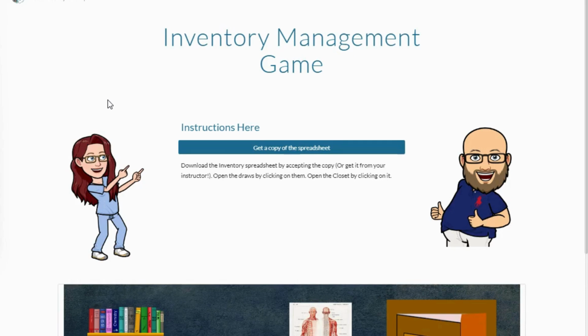Welcome to our inventory management game. This was a game that we came up with to really help students understand how to take an inventory without needing a lot of space, room, or other supplies, but they really get the full experience of this. So this is how this first game works.